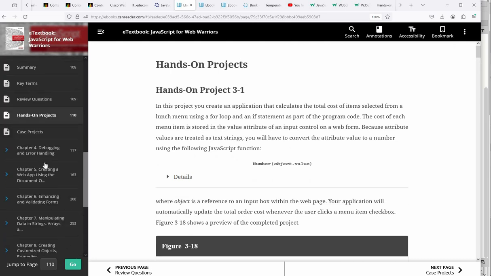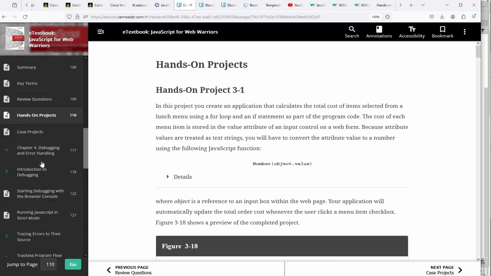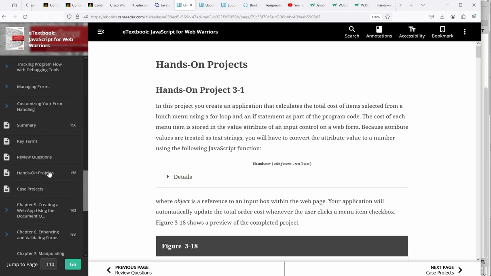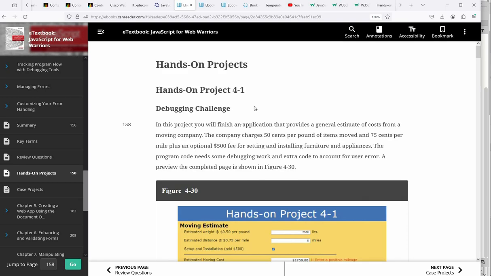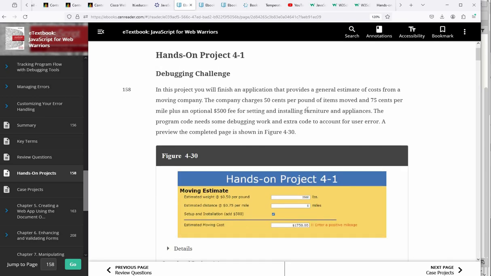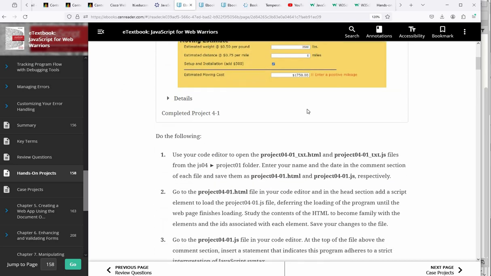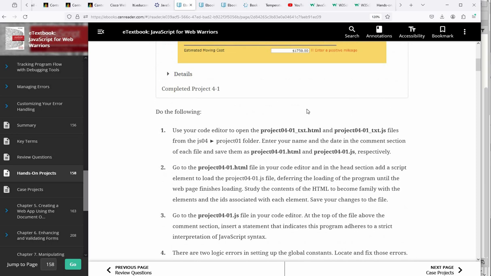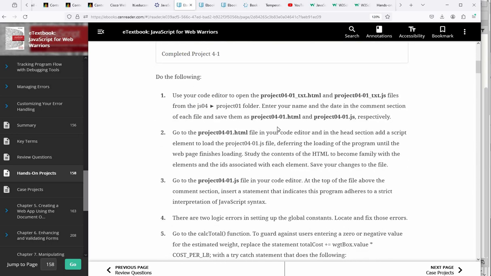Going back and finding chapter 4 again, and looking in here, we've got hands-on projects and project 4.1. It's a debugging challenge. I guess there are a few bugs in this that they're having you find. There's a few more steps in this one, so let's just try to take this pretty quickly. I'm not going to do everything that we did previously.